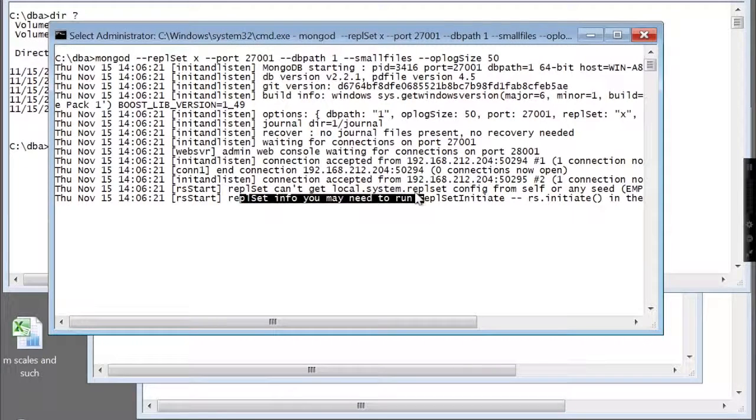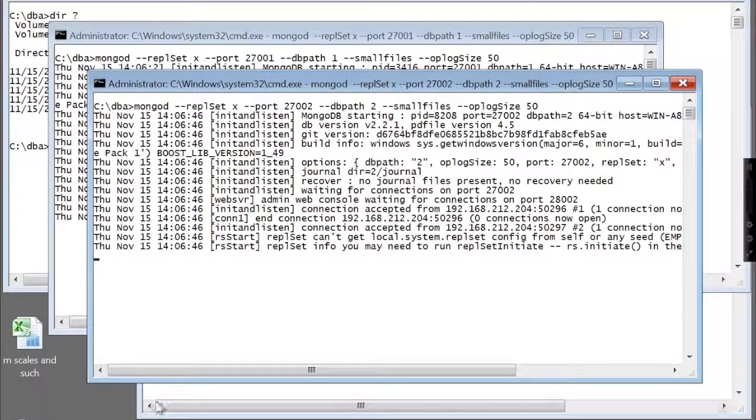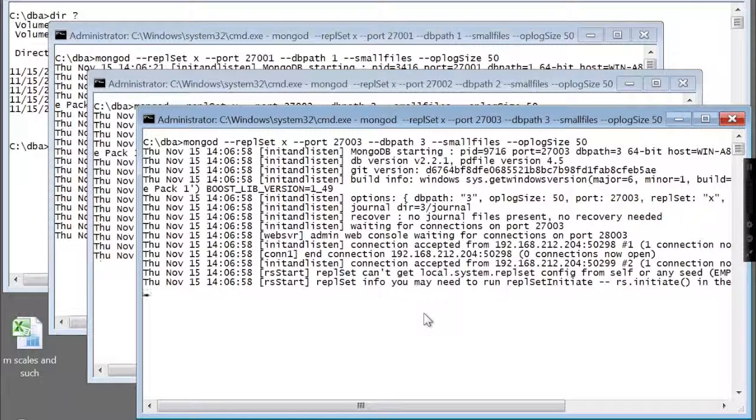It says you need to initiate the set. So let's start the other 2. Put that there just in case I accidentally hit enter. Okay, there that goes. So one for each data directory and port number. Okay, now we need to initiate them.